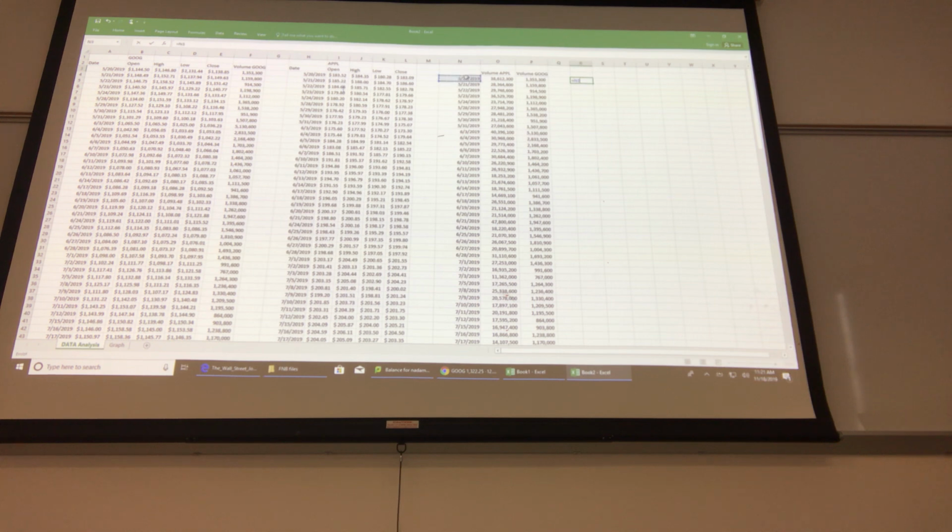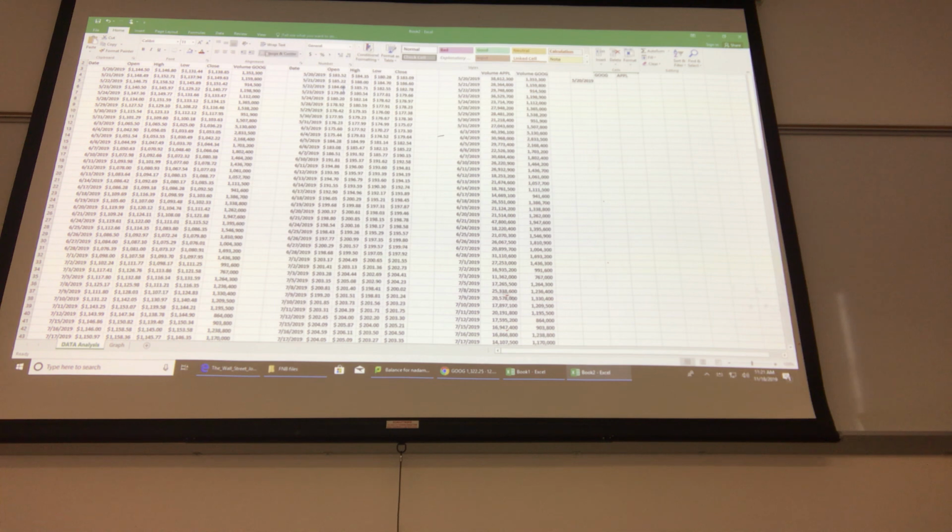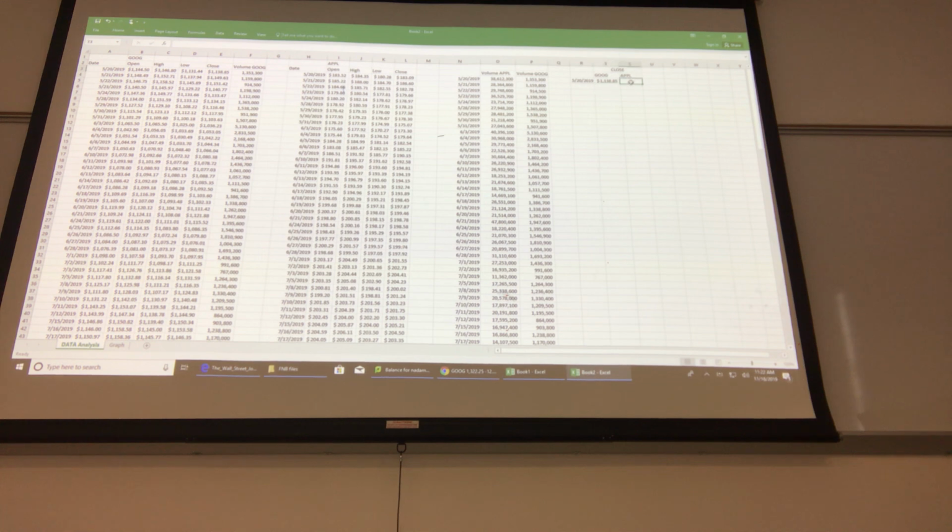So what do I want you to do now? I want you to take the date. And I want you to take Google's closing price. And I want you to take Apple's closing price. And I want this to be the close price for Google and Apple. Here is what I have for Google, and here is what I have for Apple.